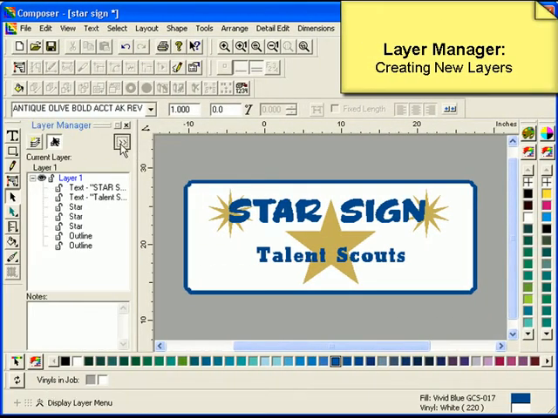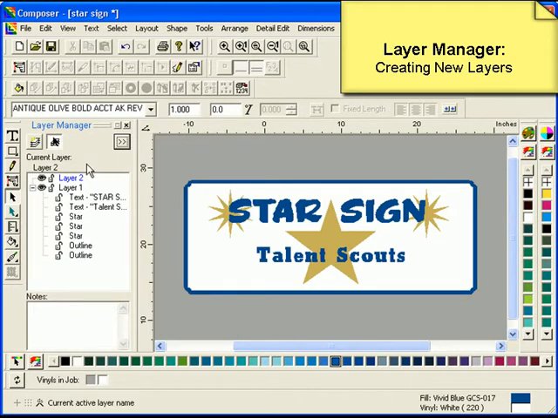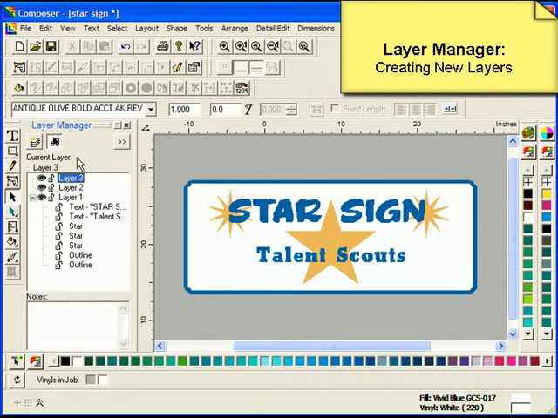You can create layers using the New Layer command in the Layer Manager drop-down menu, or by clicking on the New Layer button in the top left corner. Each new layer is given a number and placed above the previous layer in the layer tree. To work on a specific layer, click on it in the layer tree or on a corresponding object on the work surface. Layer Manager will display the name of the current layer in the space provided above the layer tree.